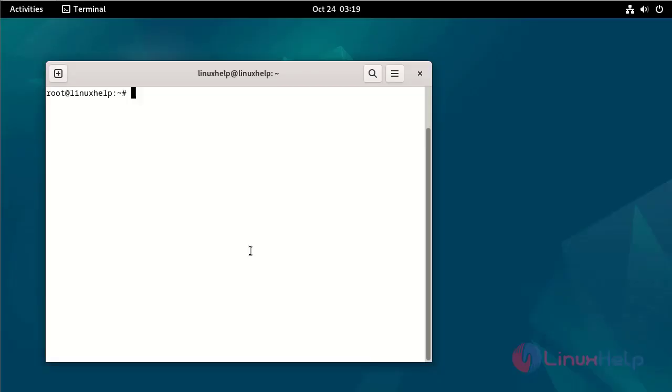Check the OS version using following command. Install NetData by running the kickstart.sh script by using following command.